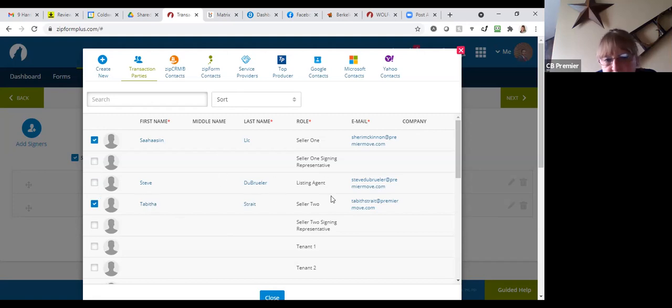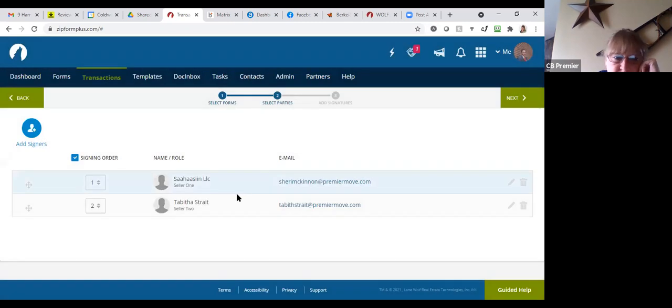And I can send it to Steve, but I don't want to send it to Steve because I don't know how fast it would get checked. So I don't want to delay the process. But as the listing agent, you could check yourself off too, and then you would show in this list. I'm just not choosing Steve for training purposes. And then, like I said, you can change the order or you can set them both to one where we both get it at the same time.